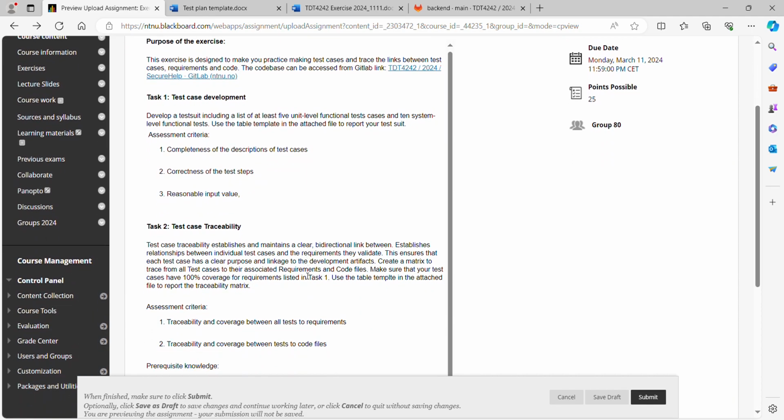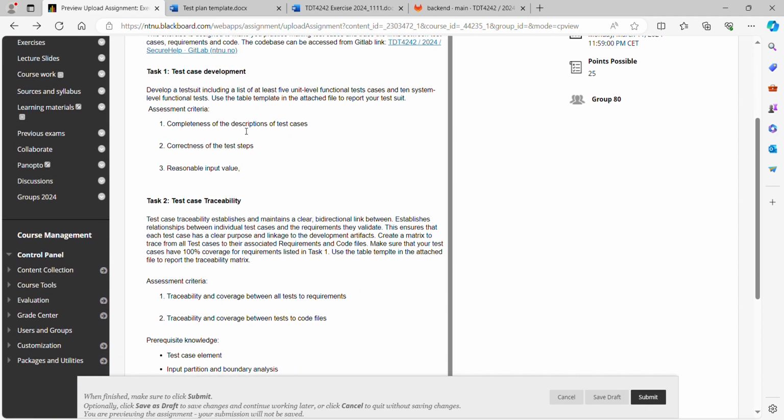Assessment criteria. So for task 1, like I said, you need to do 15 test case descriptions. We will see the completeness and the correctness of those test case descriptions, and how you describe the test steps for each test case, and also whether you use some technique to define the input values for those test cases.